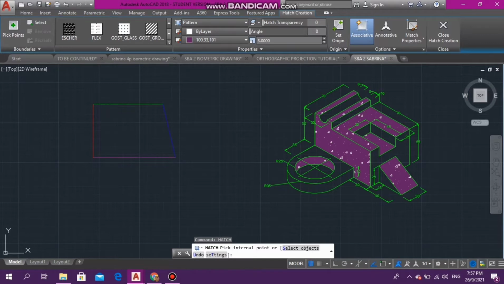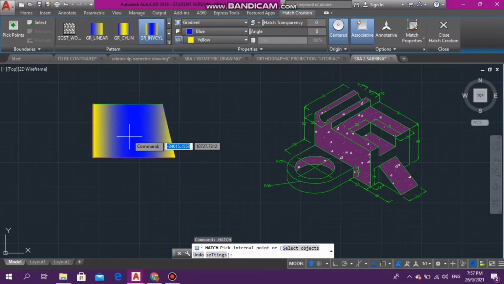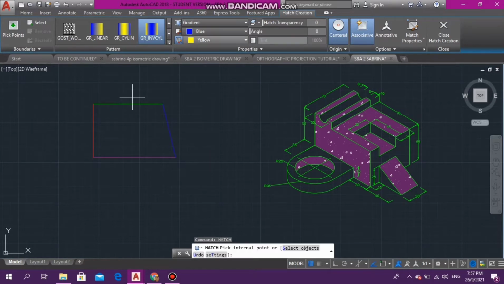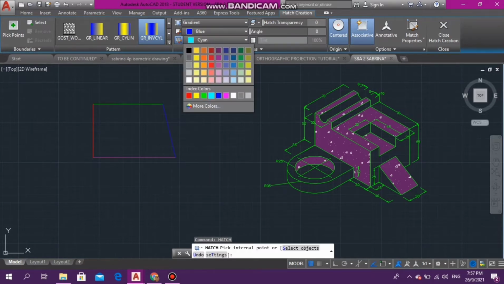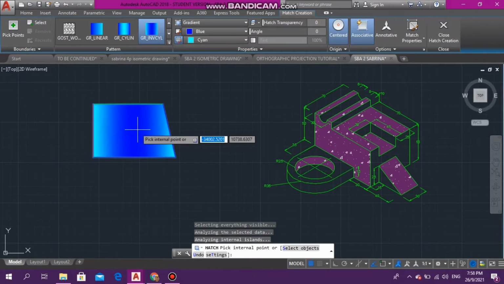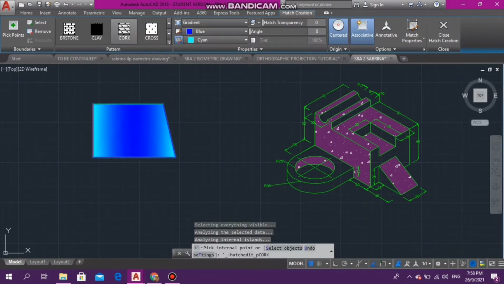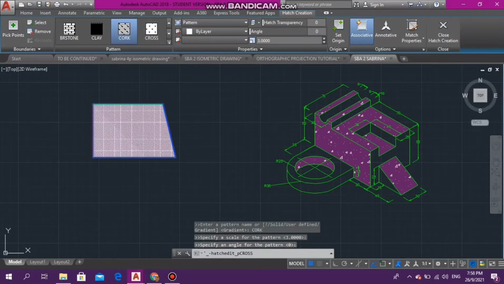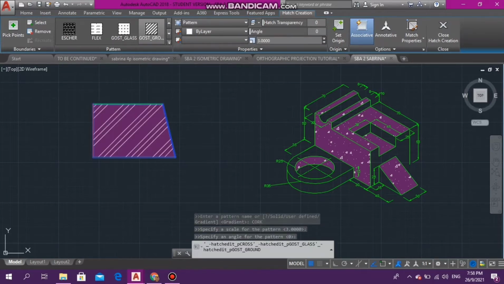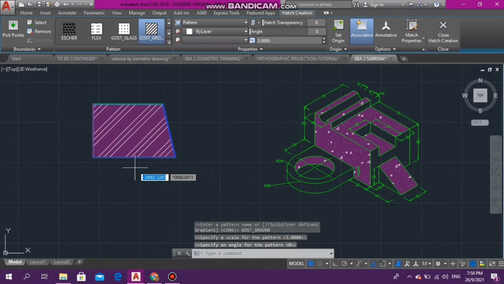But if you want to choose a specific pattern, you can actually change the scale of the pattern. And basically that is it. And you can actually change the color of the pattern also. So that is how you hatch, and that is how you change the color of your drawings.